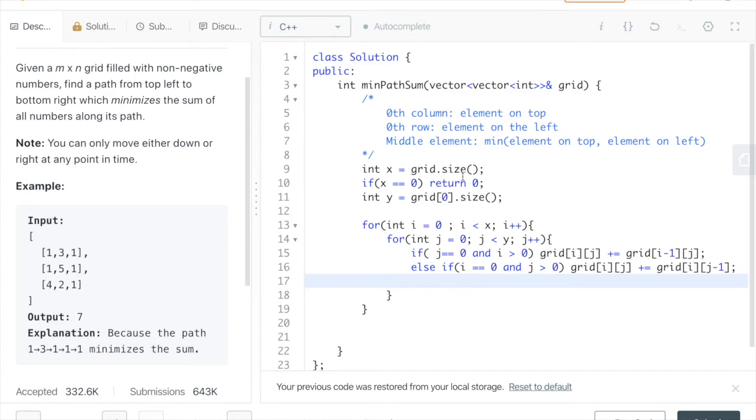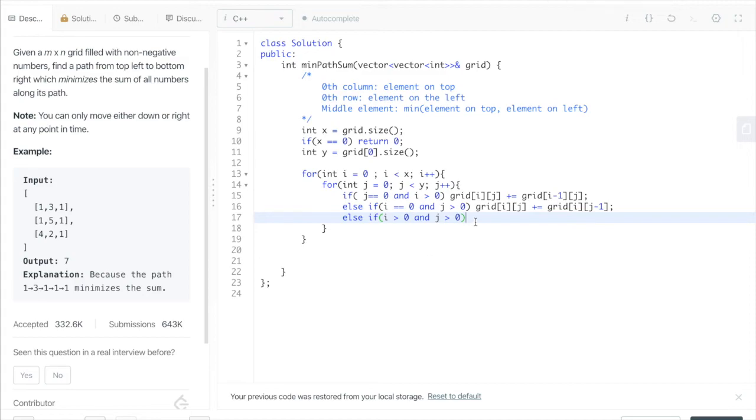And then the last thing is that we know that if we're taking a middle element, and this would be if i and j are greater than 0, then we want to take the minimum of the element on top and the element on the left. So that would be grid[i][j] plus equals the minimum of grid[i-1][j] and grid[i][j-1]. And so at the end, we would just return grid[x-1][y-1], which would be the bottom right element.